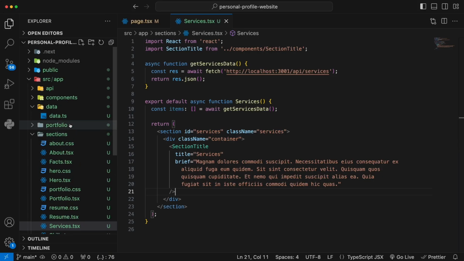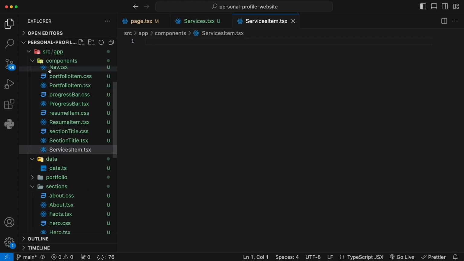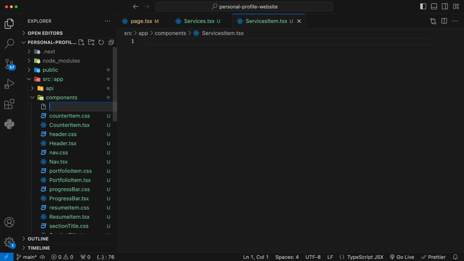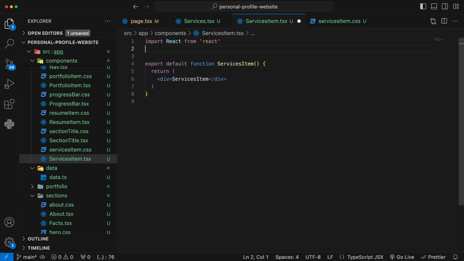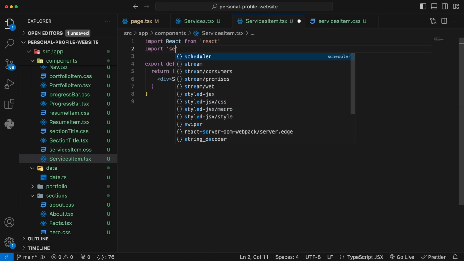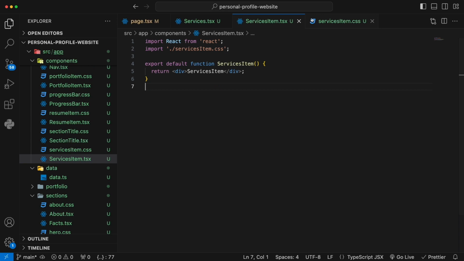So what we're going to do is, inside the components folder, we create a new file called ServicesItem.tsx, enter, and at the same time we create a new file called ServicesItem.css, enter. RFC to have that boilerplate ready, and then we import that ./ServicesItem.css file. So these things are combined together. All right. Next, we know that each child component is going to take a property, and we're going to do the property destructuring and also define the variable type.